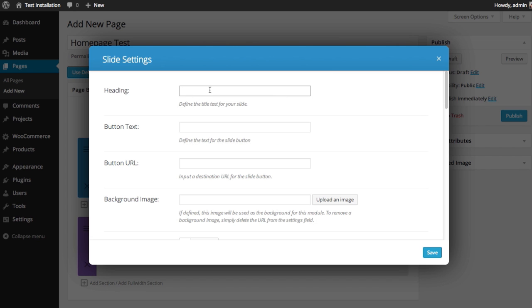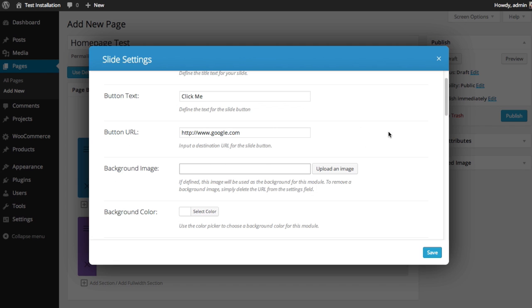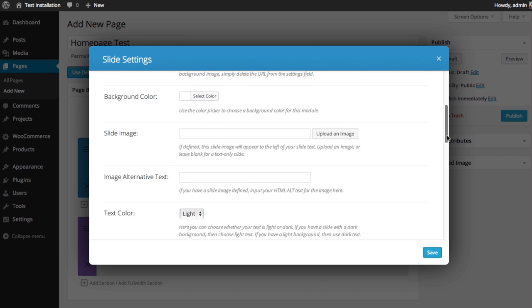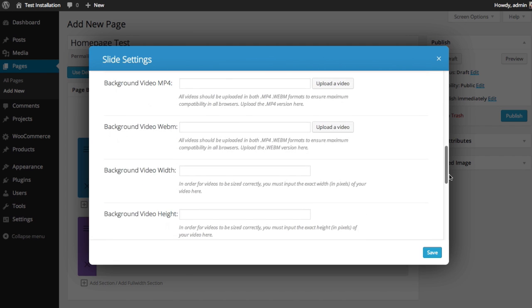You can choose some heading text for your slider. So I'm going to say, this is a heading. Button text, if you want to include a button. Click me. Button URL, which is the URL where you want your button to lead to. So just going to send people to Google. And you can choose a background image, a background color, or a background video.